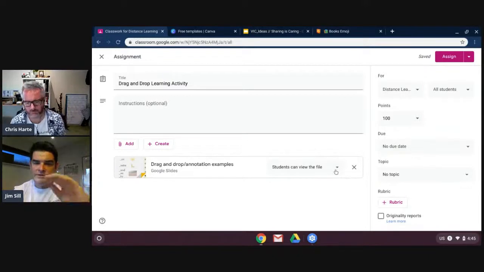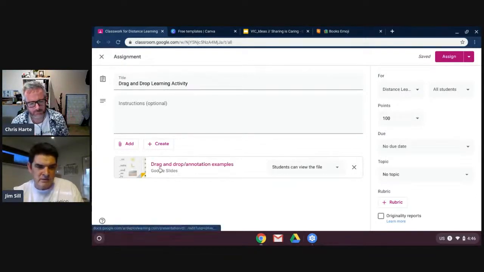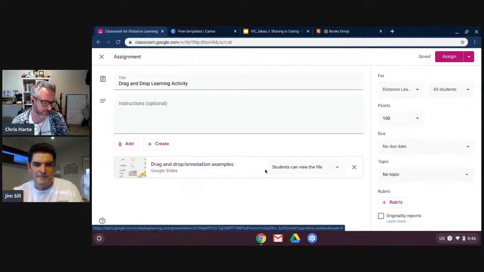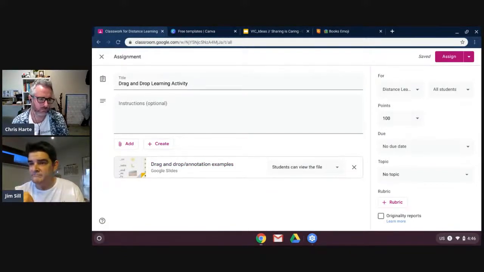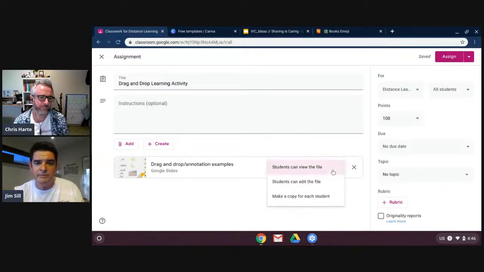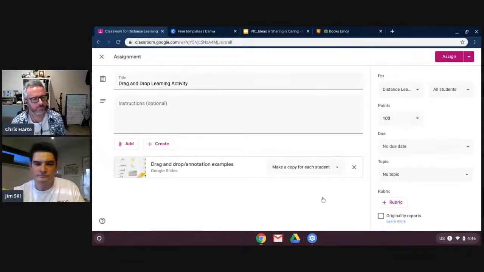And here, off to the right, it's probably the most important piece of learning how to use the assignment category: being able to add this Google Slides activity where students will immediately be able to see it. They would just be able to look at it, but you could think of ways that might be useful where I could actually get my students to edit at the same time. So this is all of my students getting onto the same document, potentially at the same time, editing it. But in the case of today, I want to make a copy for each student. And so now these students will all get their own copy.